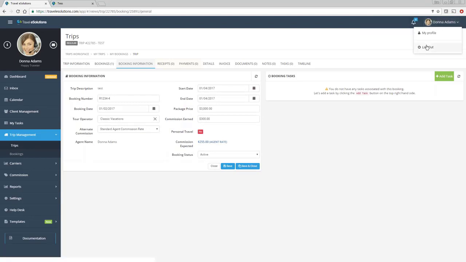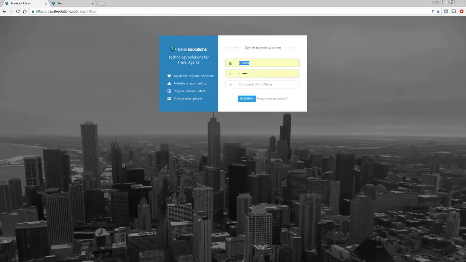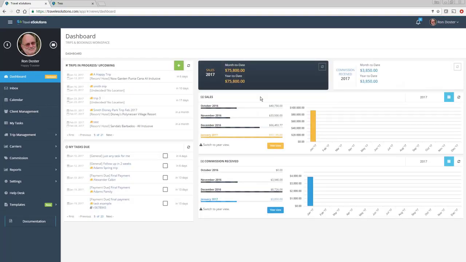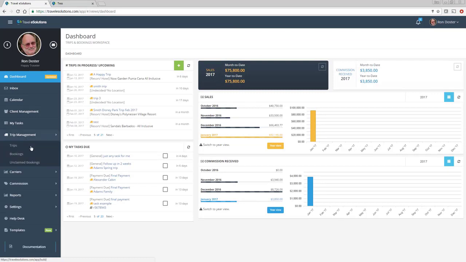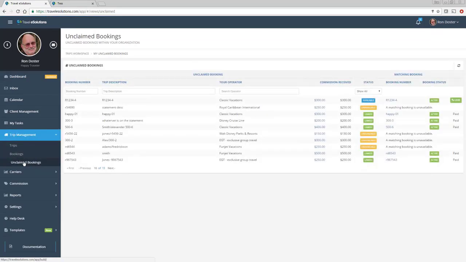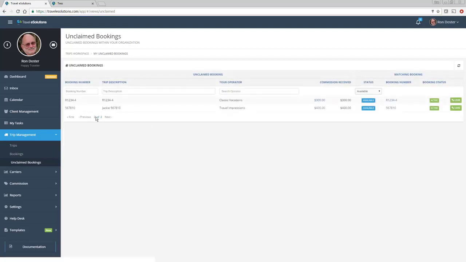Now, when I'm over here working as an administrator, let me log back in. When I'm working as administrator and I'm putting my commissions in, and now it's time for me to do payroll, I'm going to come over here and check on unclaimed bookings and see if there are any matches. Once you've been using the system for a while, there's going to be a lot in here. So I'm just going to put available, and it's going to pull up, well, there's 2 here.